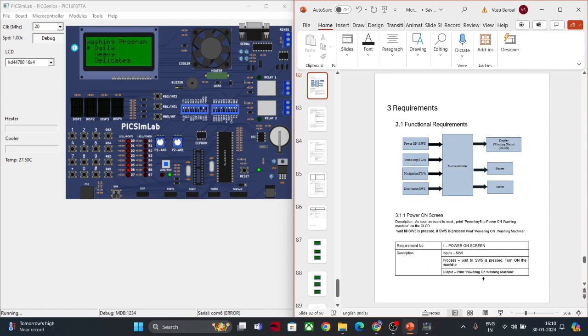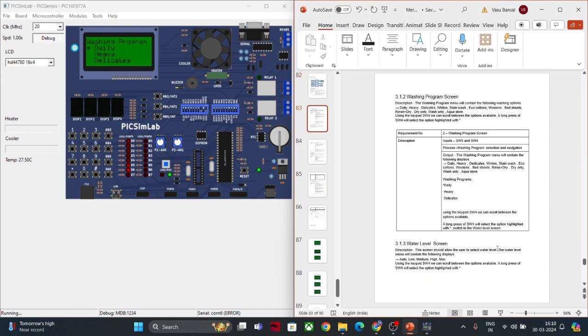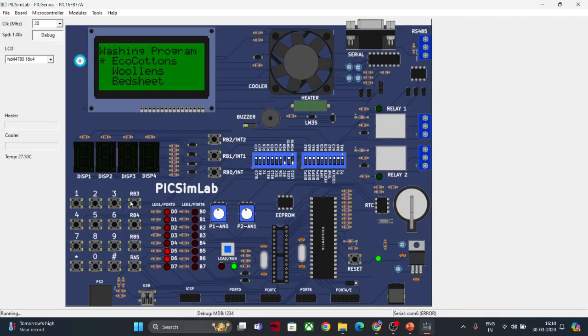After pressing switch 5 and going to the washing machine program, we'll use switch 4 to scroll between the options. So these are the options given, and this is switch 4. Clicking switch 4, we scroll down between the options. After scrolling down, see, all the options now start repeating.